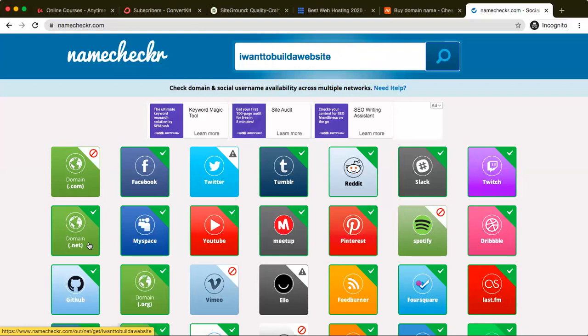On Twitch, you have a .net available, MySpace and YouTube are available, as well as a .org. So other than an extra word here, there you go. Now you get to know that this domain is available with your .com, Facebook is available, Twitter again surprisingly is not available, and Tumblr, Reddit, Slack, etc. .net and .org are all available.